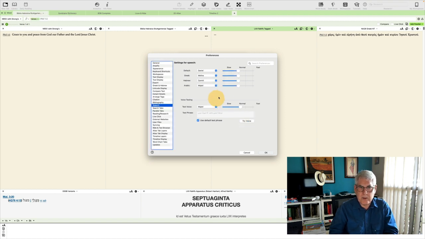Okay, so you will probably only need to set default Greek and Hebrew. You won't probably be doing Arabic, although there are one or two people in the class who will be working with the Arabic text.